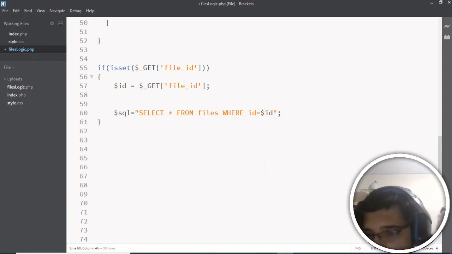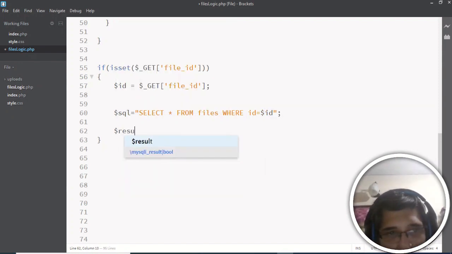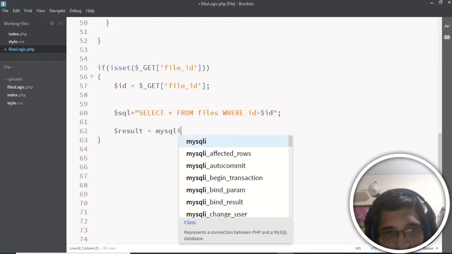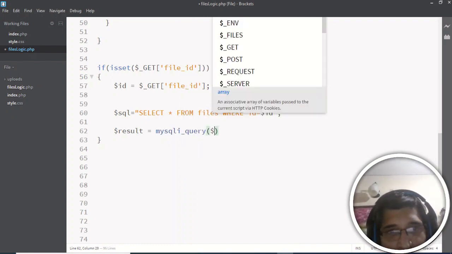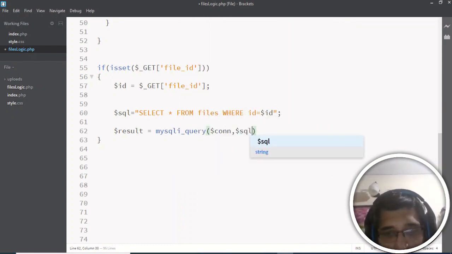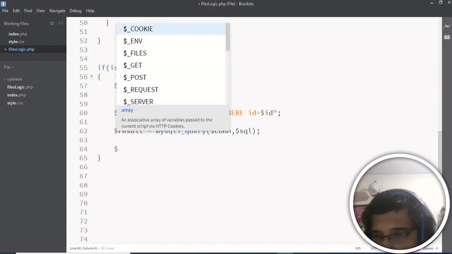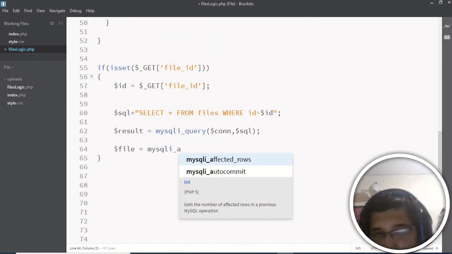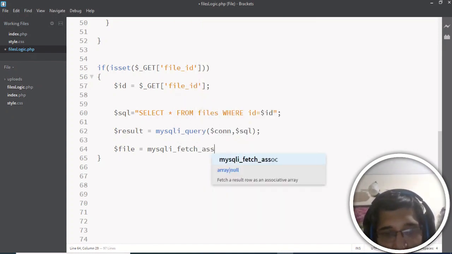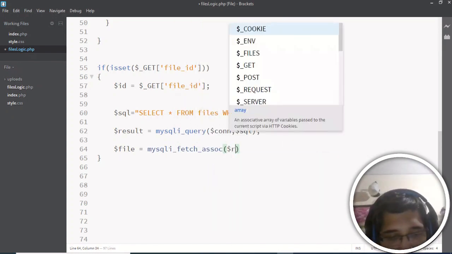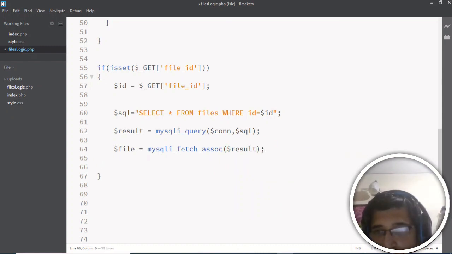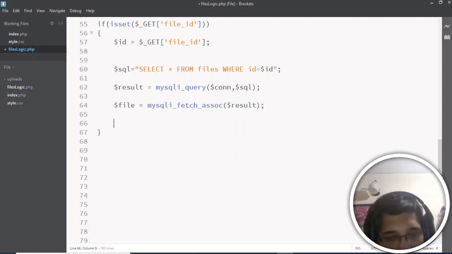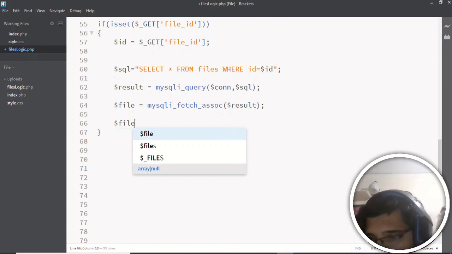Now we just need to execute this query in $result, and we will use the mysqli_query method. Inside it, first of all, we will pass the connection and the SQL query, and then we will store the actual result inside file. So mysqli_fetch_assoc, so it will fetch the result as an associative array, and then we will just pass the result. That's it.